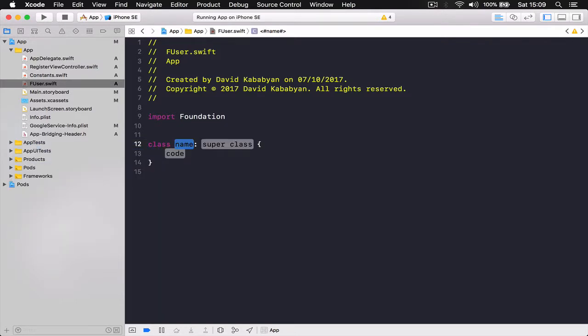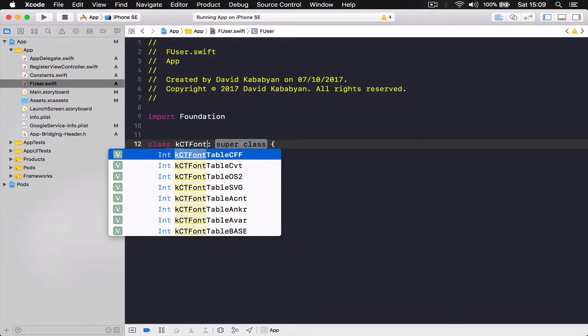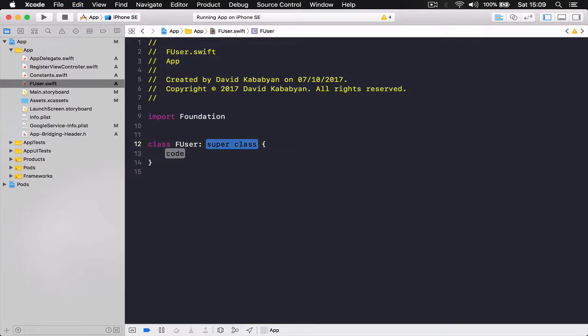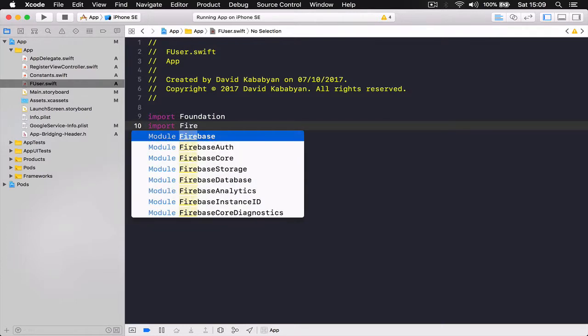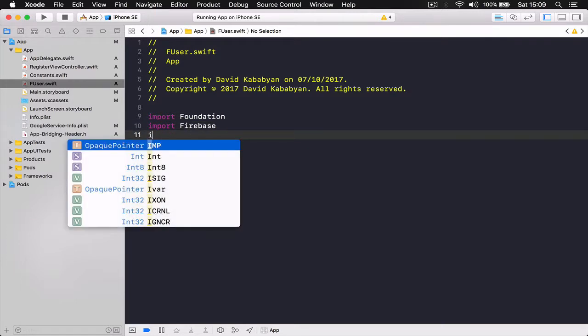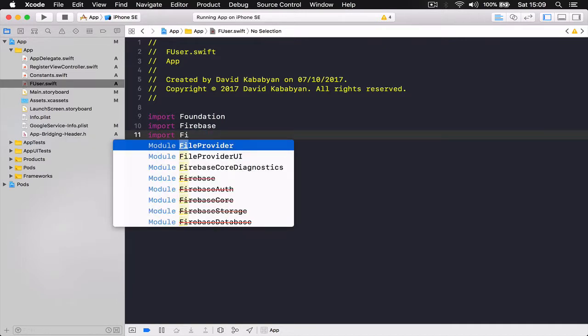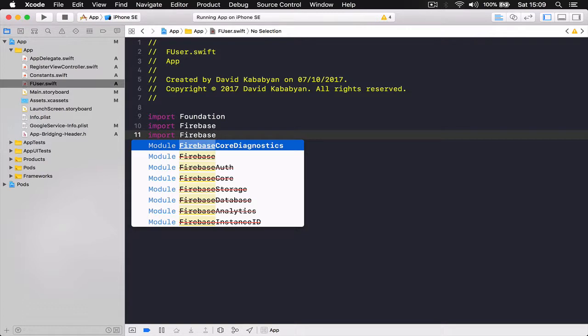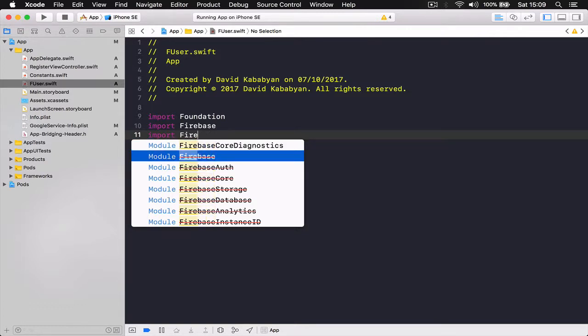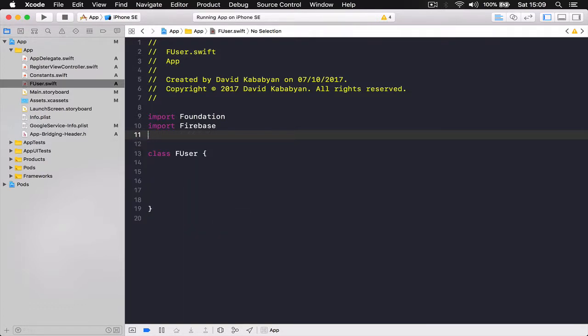The name is FUser, and it's not a subclass of any other class. So we have the FUser class here. We need to import Firebase, and we need to import Firebase authentication. It isn't required, since we are importing Firebase, so we are cool.